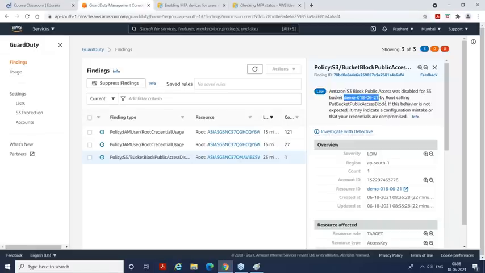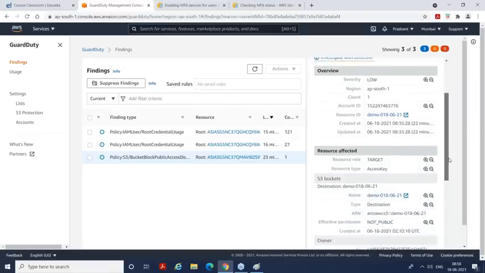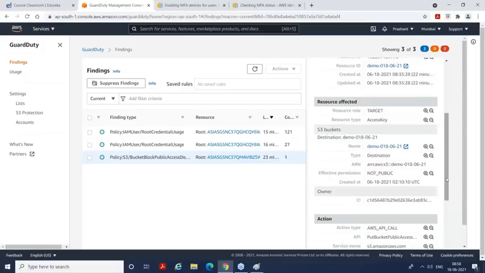So Amazon S3 block public access was disabled for S3 bucket demo 08, whatever we created by root, calling PutBucketPublicAccessBlock. If this behavior is not expected, it may indicate a configuration mistake or that your credentials are compromised. So that's an anomaly which is identified. And on which bucket? On this particular bucket. Effective permission, it is no more not public. It was supposed to be not public, but now it is public, right?